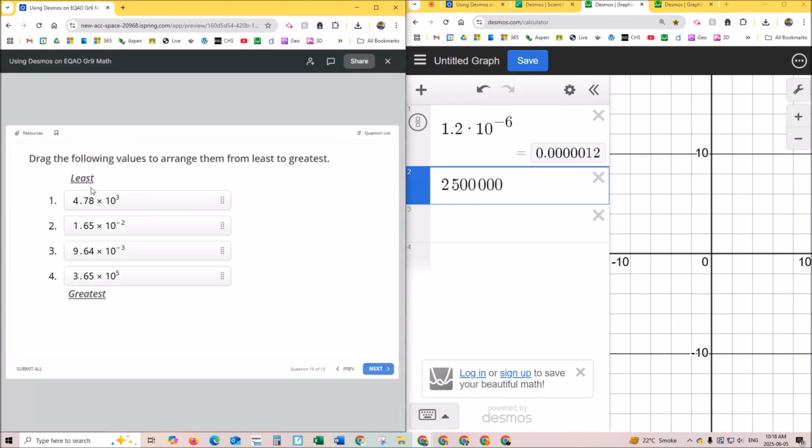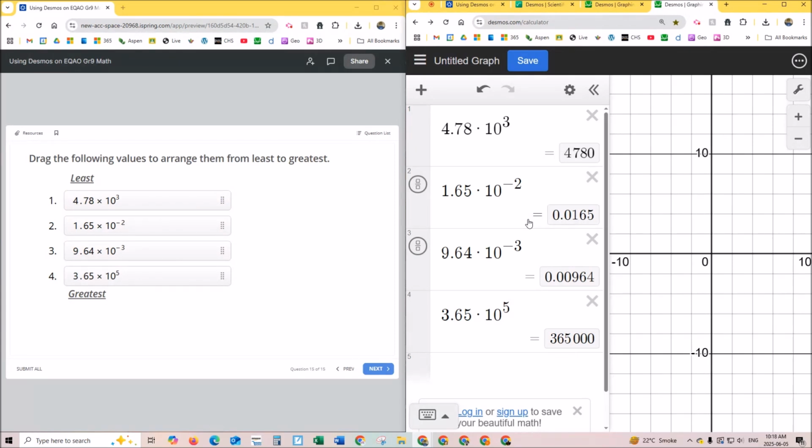Here's another one where we've got scientific notation, and we need to put it in lowest to greatest. So if I just go straight to the graphing calculator, I've got them all inputted here, and they've converted them all to decimal and real number form. And so I can quickly see that the biggest is 360,000, or 3.6 times 10 to the power of 5.